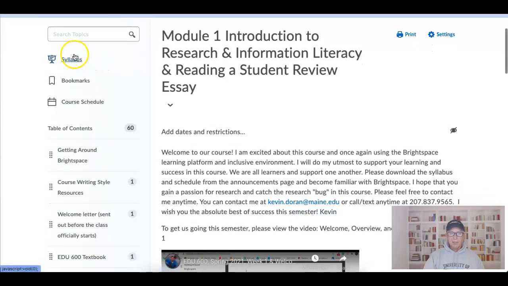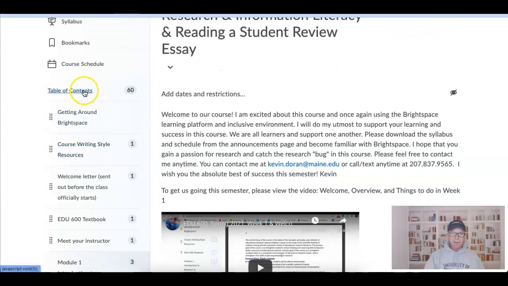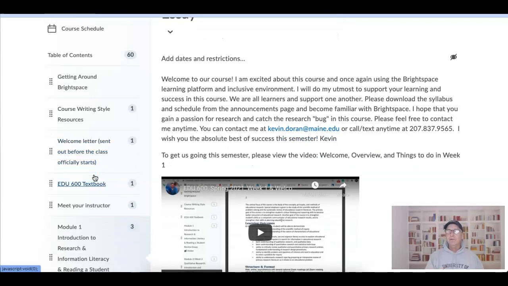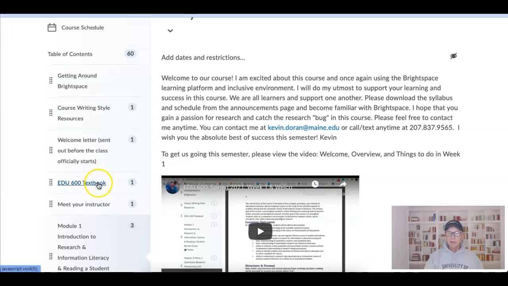So in the content, you will see we have a copy of the syllabus. We have a course schedule. We have a few things like table of contents, which is right here. Getting around Brightspace, writing style, welcome letter. This is the letter that I sent out in the announcement and sent out early, a few weeks ago even. Textbook. For those that do not have your textbook yet, don't worry. I've included a PDF version of at least the first portions to get us going. You can take a look at that there.